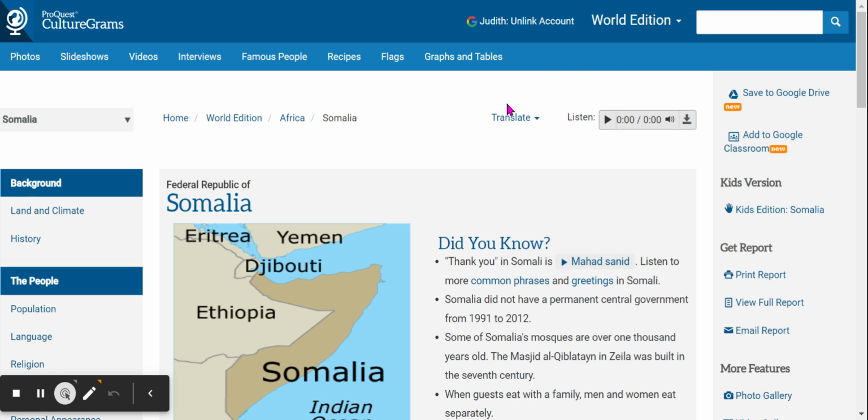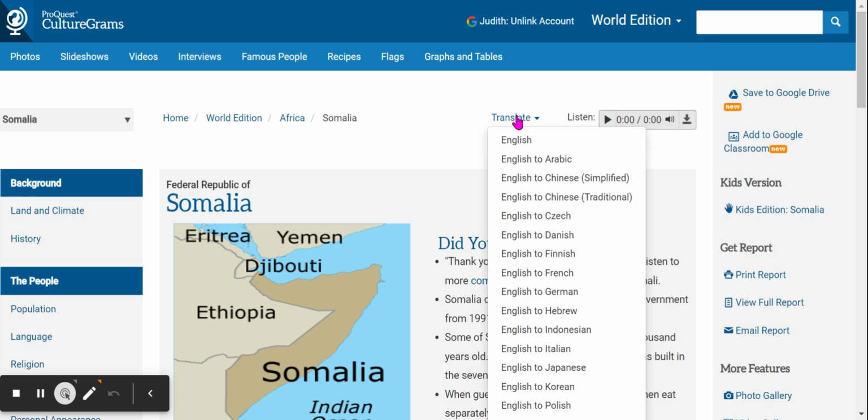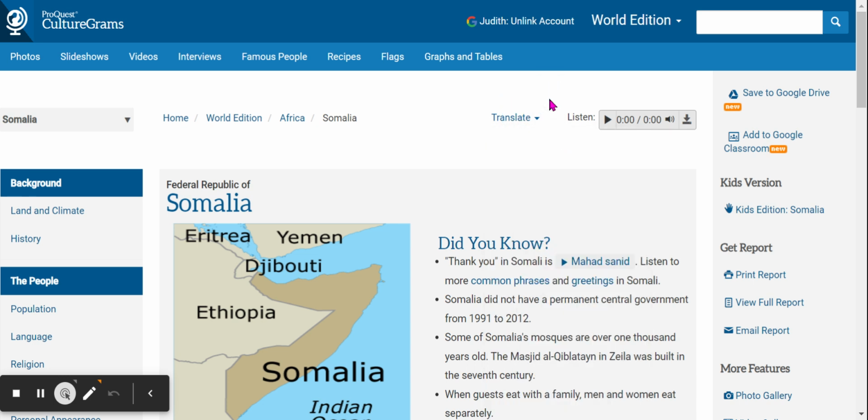These two buttons up here are very helpful. You can translate the page into many different languages by clicking here, or you can listen to your article. You can have it read out loud if you click on the play triangle button here. You can also download some things to your computer by clicking on this downward arrow.